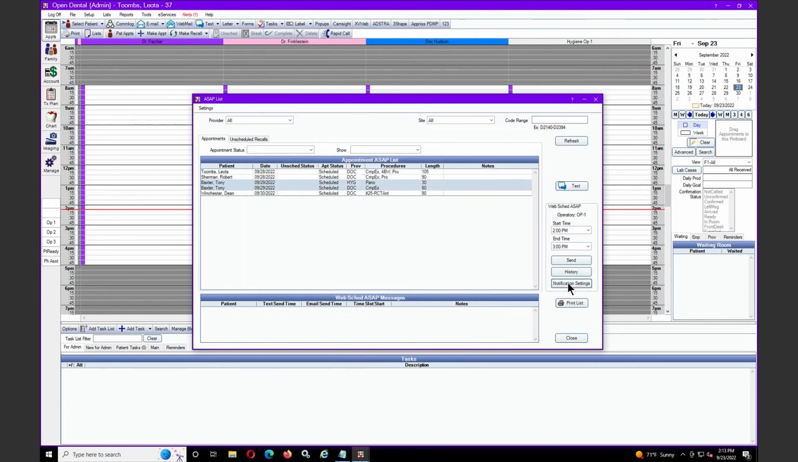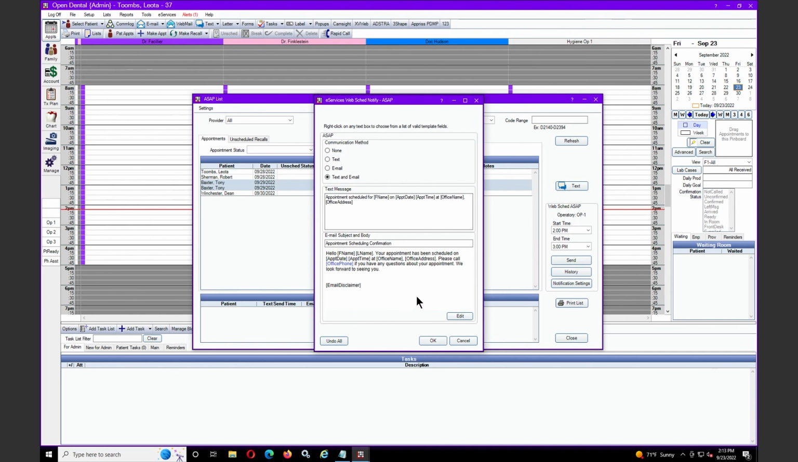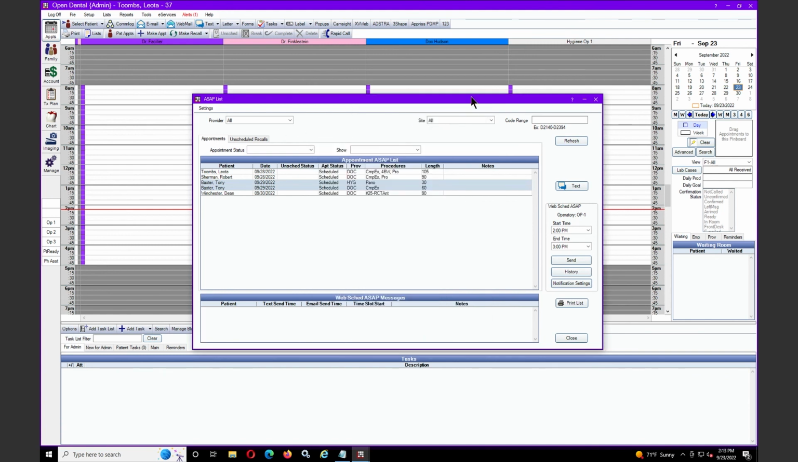And then this other button here under WebSched ASAP is the notification setting. So this is where you'll decide if you want to send out a message after the appointment has been scheduled, just letting them know they've scheduled an appointment on this date and time. And then the very, very last option for you in the ASAP list is to simply print the list out. Just prints the list just like you see it.